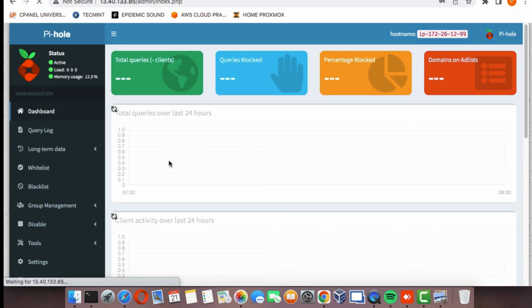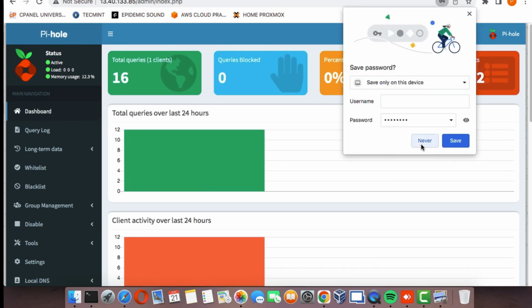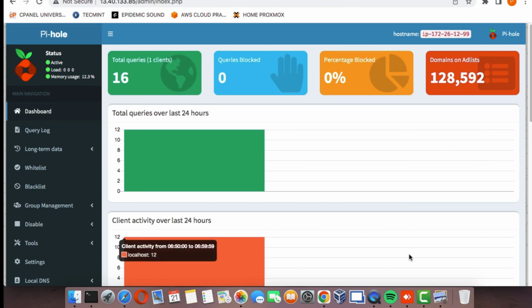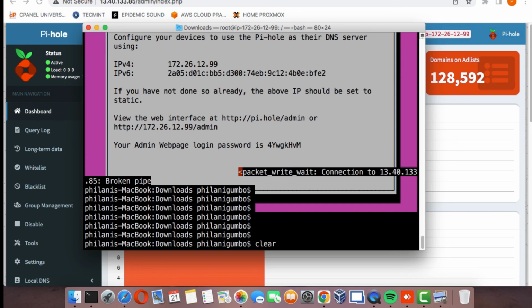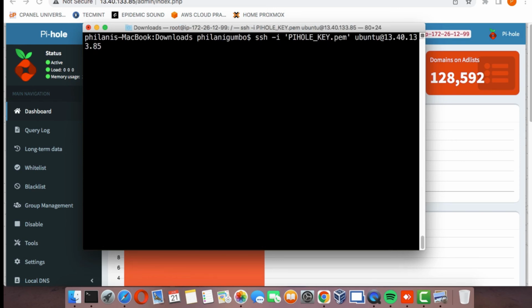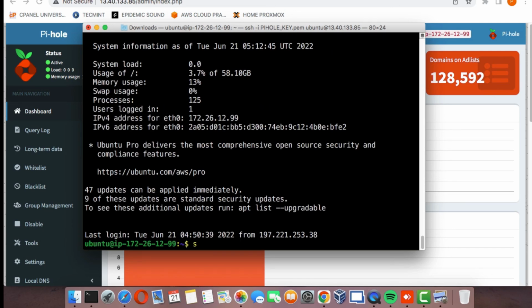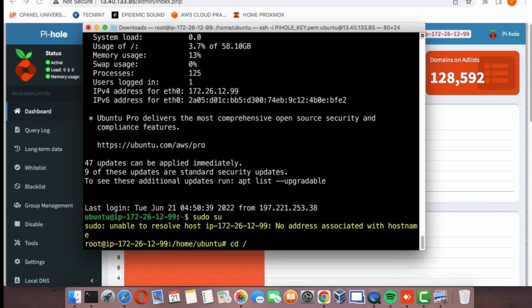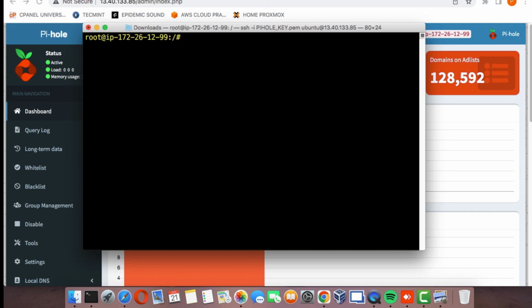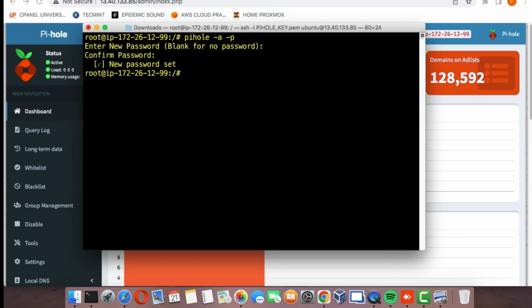Okay, so we've actually logged into the Pi-hole dashboard. So I'm actually just going to change that password. I'm going to reconnect to my instance real quick, and then change to the root user, and then to change the password for Pi-hole, we just need to run the command pihole -a -p. Okay, so it's now asking us to set a password. So I'm just going to type in the password real quick, and then retype the password once again, and then it will tell us that it's set a new password. So go back to the dashboard, and then I'm just going to log out.